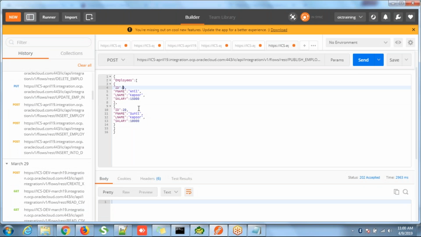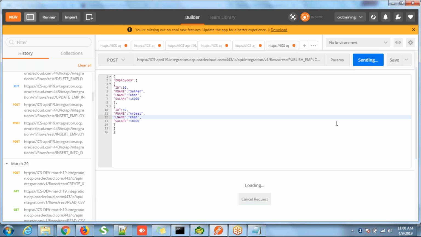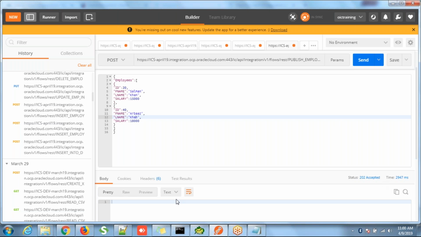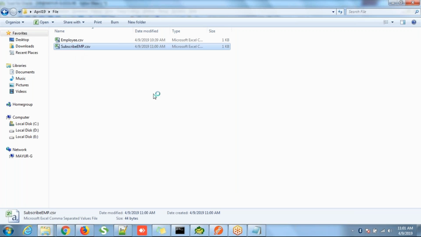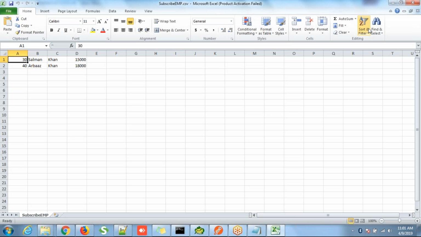Let me change some data here. Let's say 30. Simply I will say send. Okay, 202 accepted. Come to the database query. I have 30, 40. Come to the file. I have the subscribed EMP file. Okay, clear?